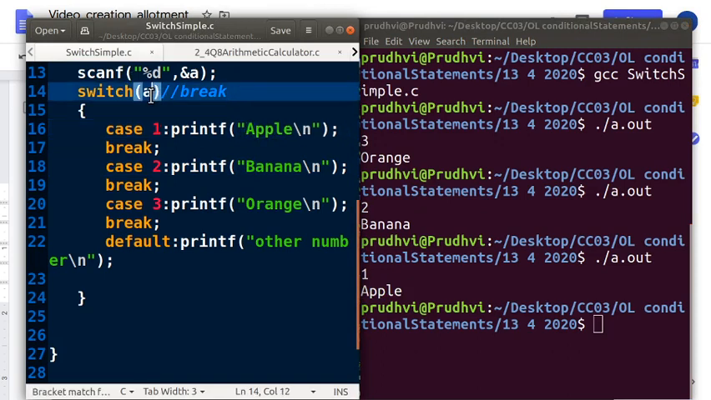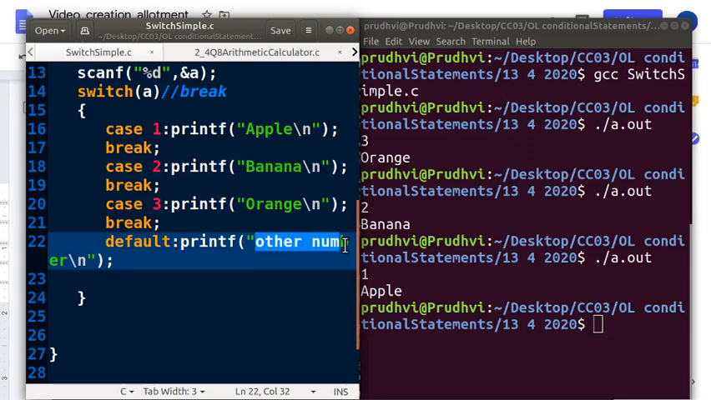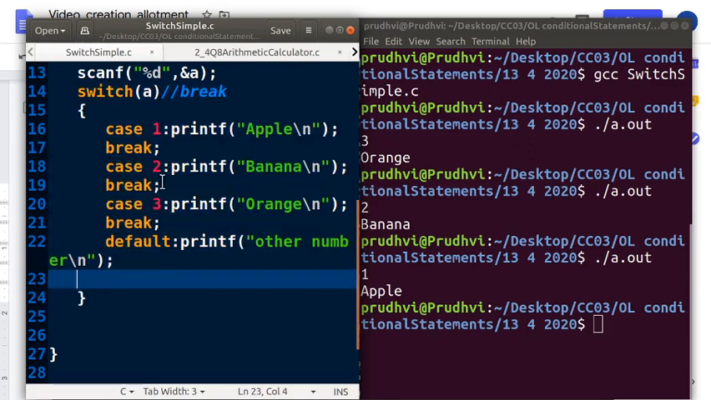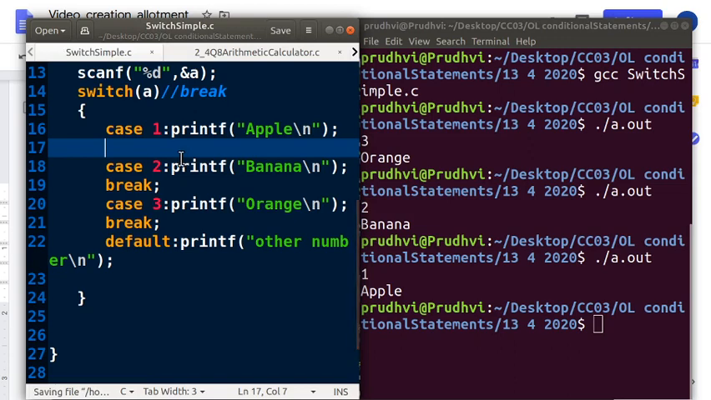If I give 2, it should match with case 2 and print banana. If I write 3, it should print orange and it should not print the remaining. This is the syntax of the switch case. Hope you understood why I am writing the break. If I don't write the break here, the computer will execute until it finds a break.